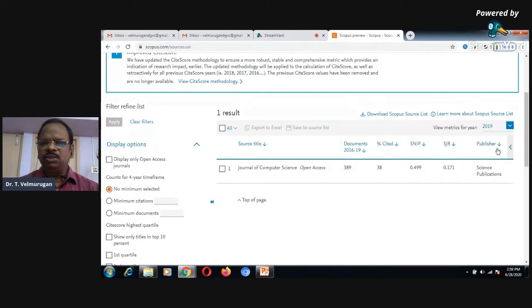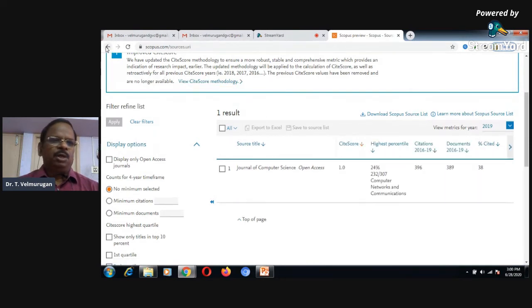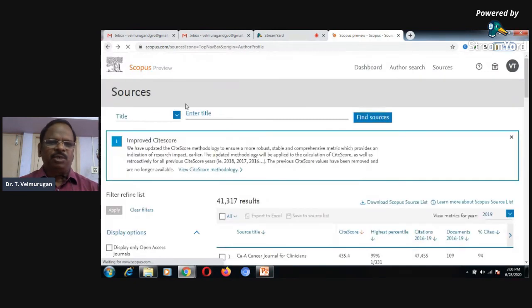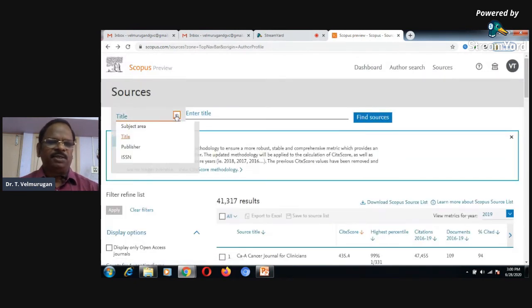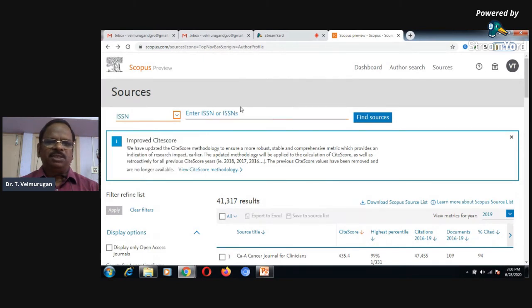You can go through. So yes, SJR, SCImago Journal Rank. SNIP, that means Source Normalized Impact per Paper. These things are available. So who is the publisher? Science Publications. So everything is available. So this is the important point. Okay. Now, how we can find out the journal: title oriented, publisher oriented, ISSN number. If you have the ISSN number, then you can check by entering that particular ISSN number here, whether the journal is indexed in Scopus or not. They inform. Okay, this is the point.